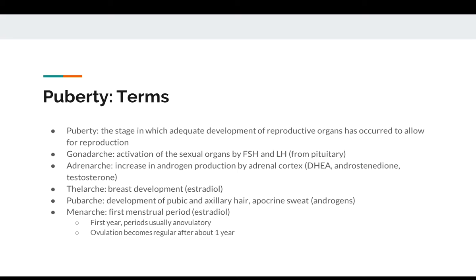In the United States, puberty typically begins between the ages of 8 and 13. There is some variation in the onset of puberty by race and ethnic background, and we'll talk about that shortly. In females, the process of puberty will begin with breast development, and this occurs because estradiol is released from maturing ovaries. Those ovaries are maturing in response to stimulation from pituitary hormones, so LH and FSH.